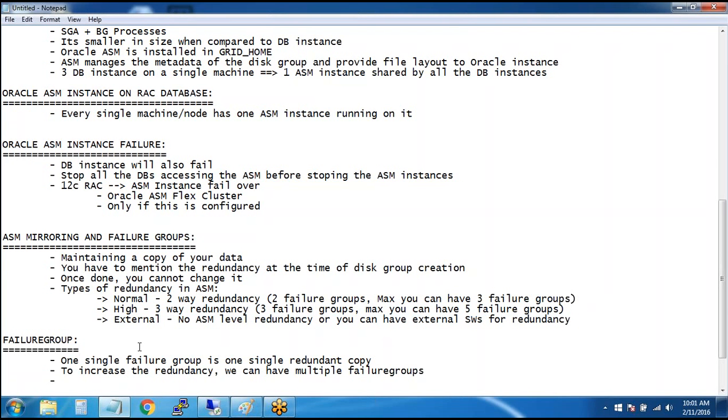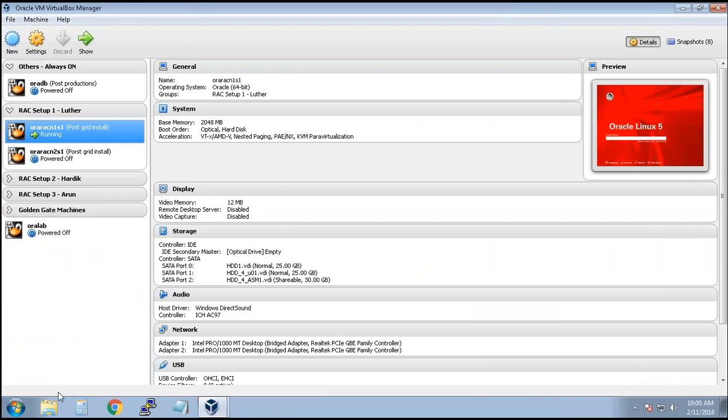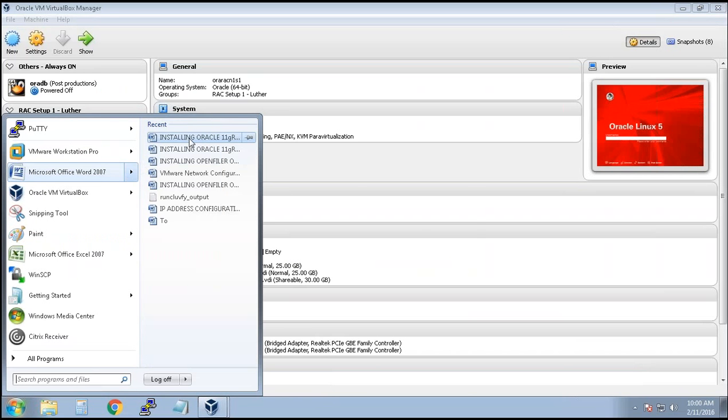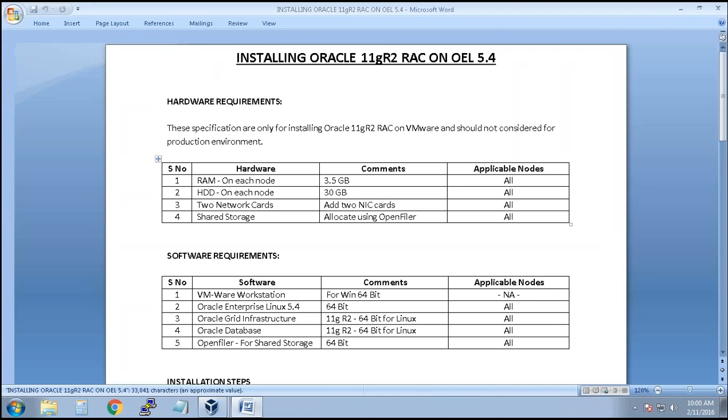So I'll ask you a question. When we configured the ASM disk, that is ASM1, what is the redundancy level that we choose? Two-way redundancy, right? Let me pull up the document and then I'll show you the screen where we choose the redundancy.